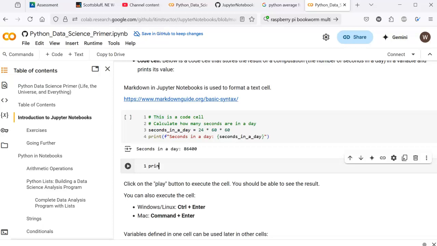So I could print the standard hello world. Hello world. There. And when you want to enter something into a cell, which is kind of counterintuitive, click somewhere else or press the escape key. The enter key gives you a new line. So here's the play button.